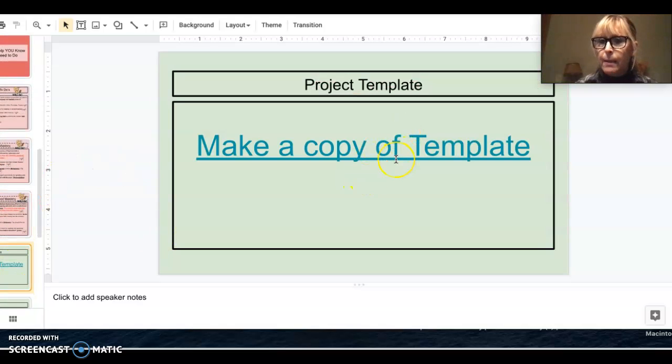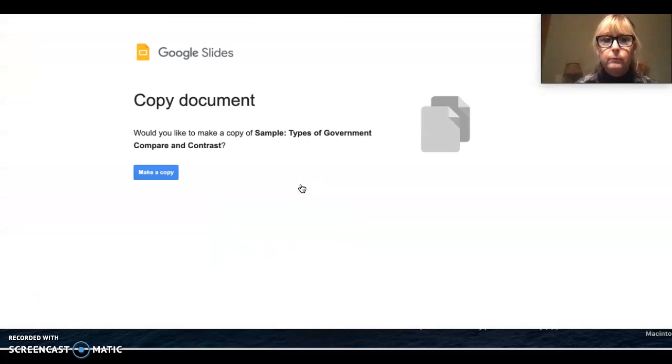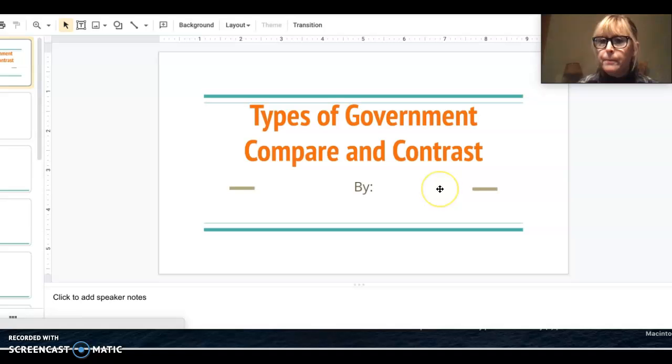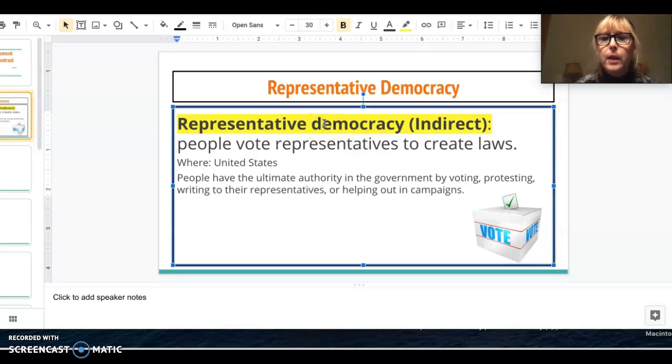You may use this template and make a copy, and this will help get you started. All you have to do is put your name right here, by Suzanne Dujinski-Harchis, and I've done the first slide for you. Representative democracy. Oops, it's a title, so I should put a capital D.